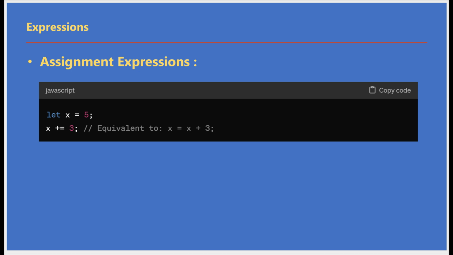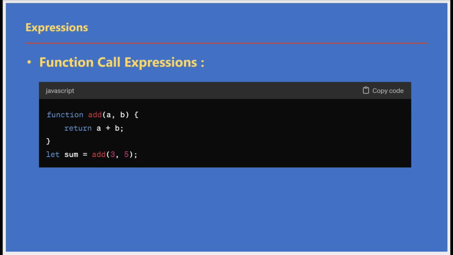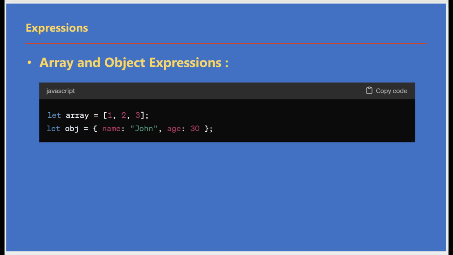Assignment expressions assign a value to a variable, like x = 5 or x += 3. Function call expressions call a function and evaluate to the return value of that function. For example, calling an add function with 3 and 5 as arguments. And finally, array and object expressions create arrays or objects, like declaring an array with 1, 2, 3 as elements, or an object with name and age properties.